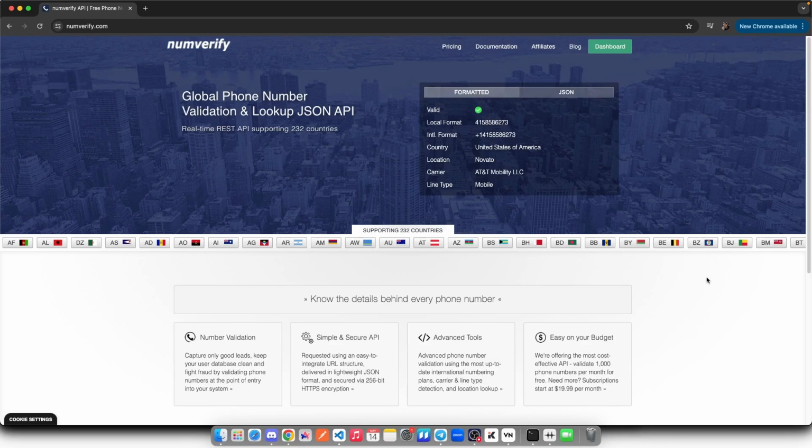Hi everyone, I'm Pratham and today in this video, I'm going to show you how you can get started with NumVerify API offered by API Layer. It's one of the leading APIs to validate phone numbers. It is entirely based on REST principles, so you can use this API using various HTTP methods.